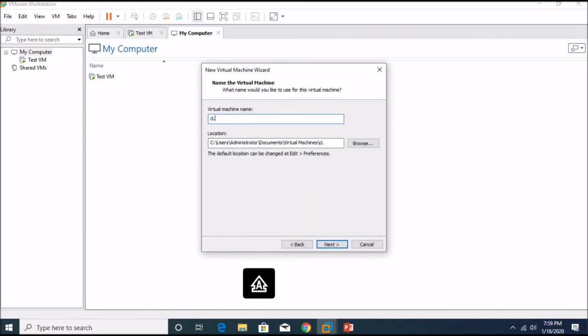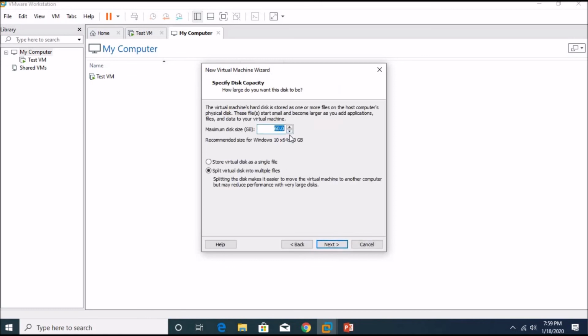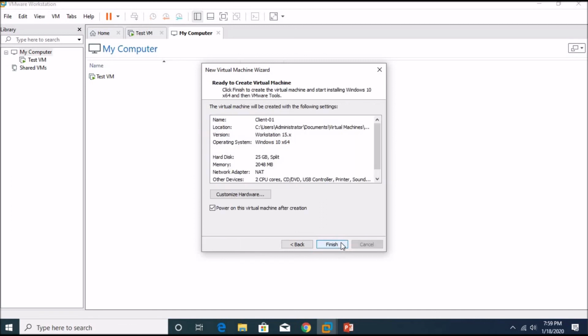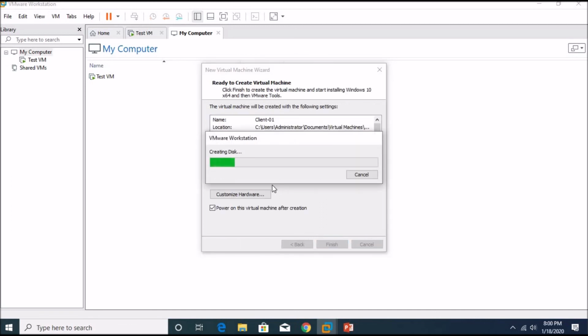We'll say client 01. We'll say next here. We'll assign a hard drive of 25 gigs here. We'll say next, and we'll finish that. It will create the disk. So right now I'm going to stop the video here. I'll configure the client virtual machine, and I'll come back when it's ready to start. Okay, see you guys in part 2.